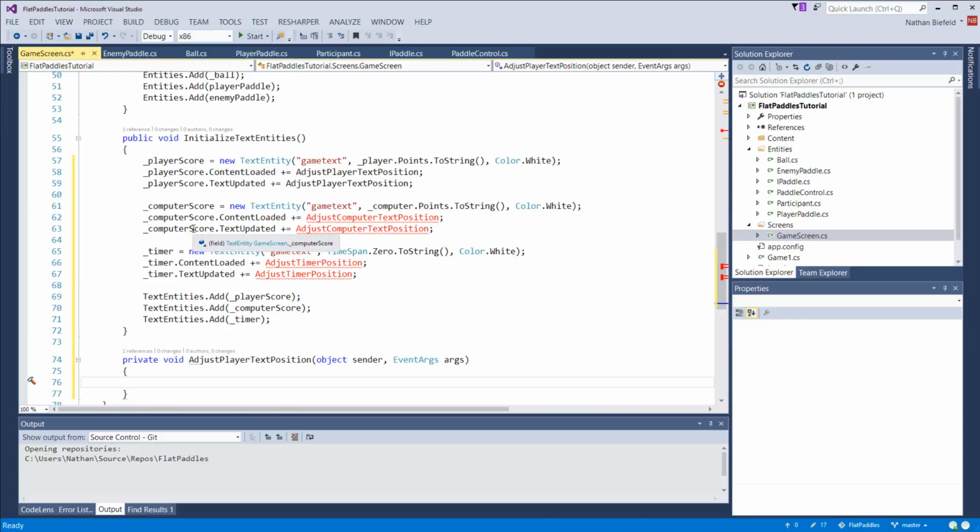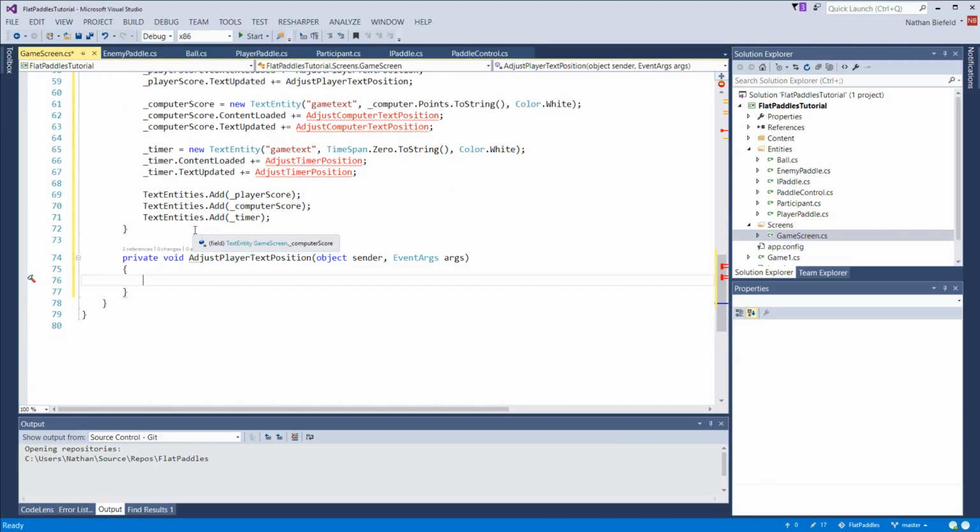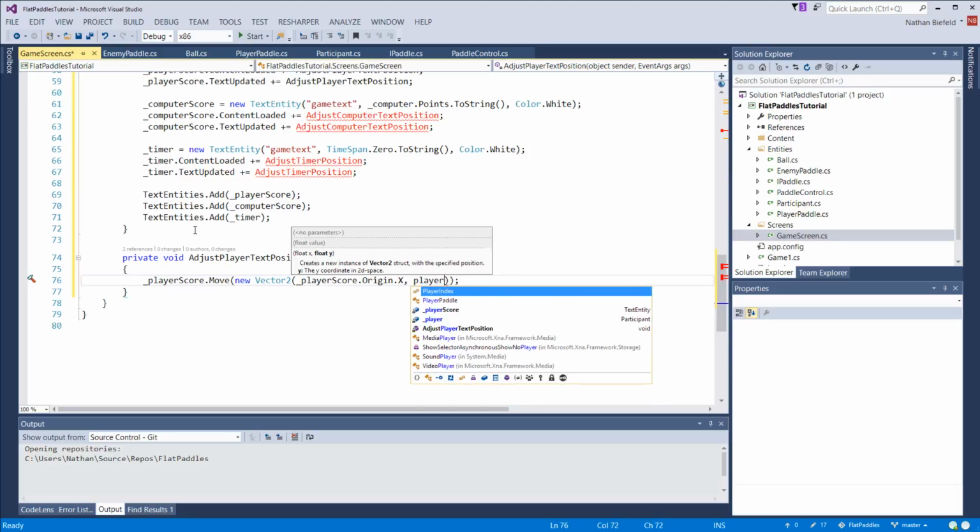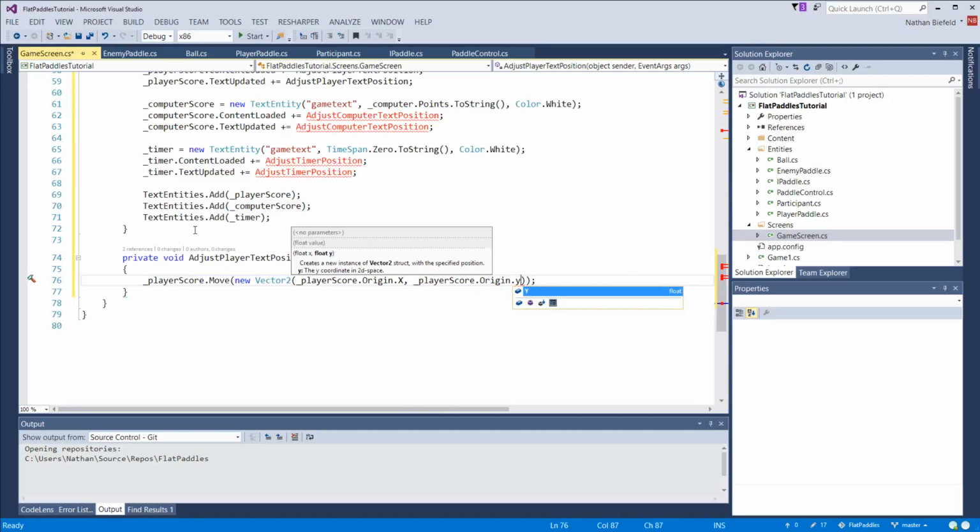And what this will do is it will move our _playerScore text to the top left. New Vector2, which is going to be _playerScore.Origin.X and _playerScore.Origin.Y. So that's going to be at the top left of the game window.